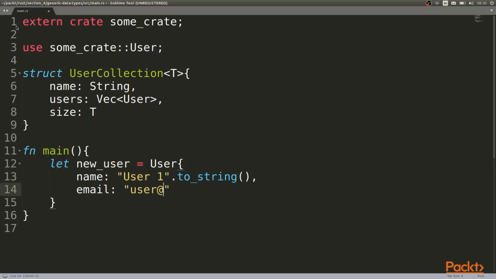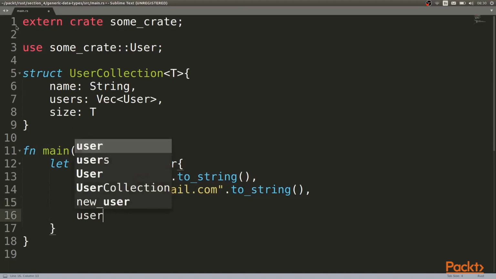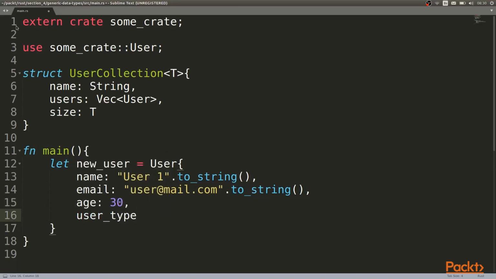User at mail.com .to_string(), age 30, and user type is gonna be some_crate::UserType, and let's say Guest. And now we'll create a new instance of UserCollection, and we'll pass the type u8 in the type declaration of the struct.